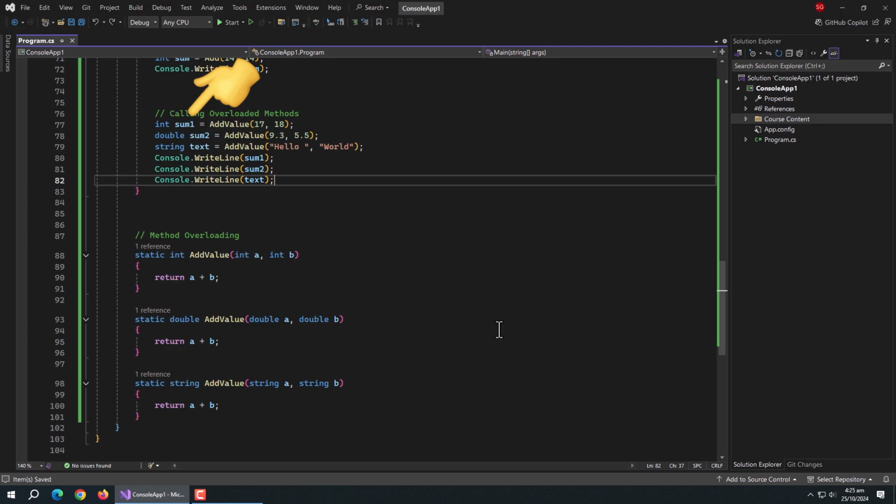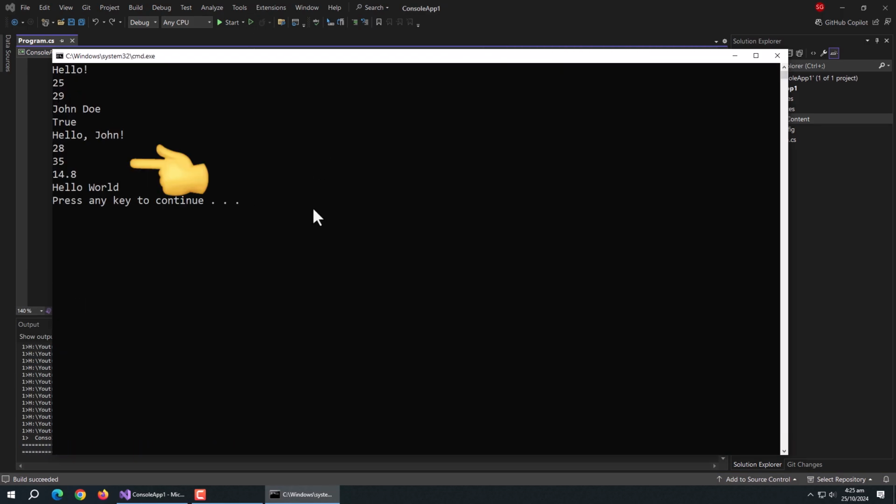Then, we created 3 variables and set the data type according to the overloaded method. Then I assigned overloaded methods to these variables and passed the arguments according to the data types of these methods. Now run the program. Here, values from all 3 methods are printed.